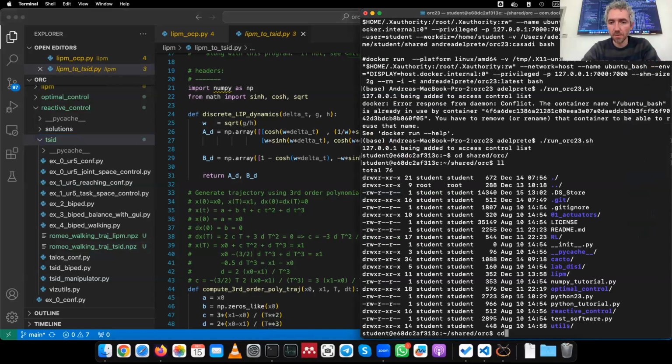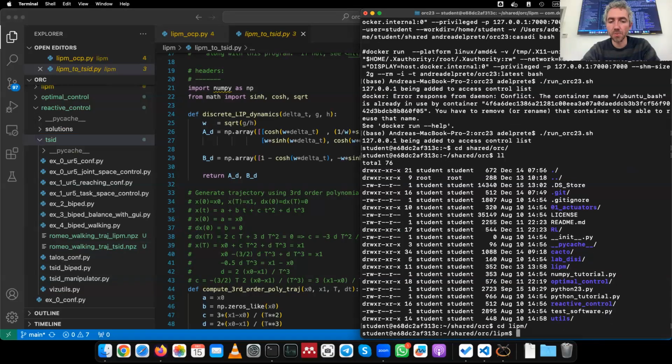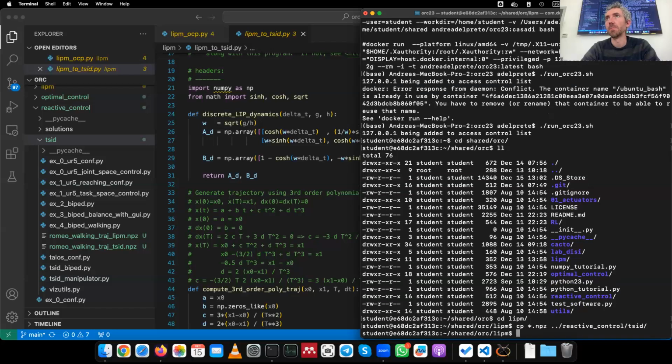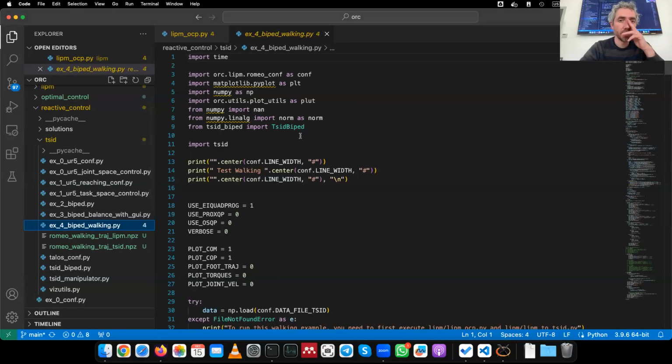But yeah, let me do that with you so you can see it. So we go in the LIPM folder and we do copy. You can do star.npz, so you copy all the npz files, into reactive control / TSID. Voila. Because then the TSID script is going to look for that file locally. And now we can open the script for biped walking.